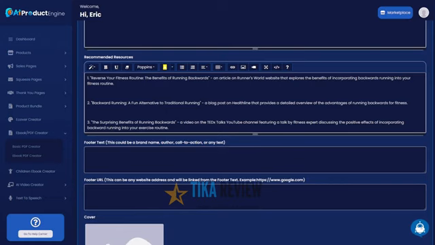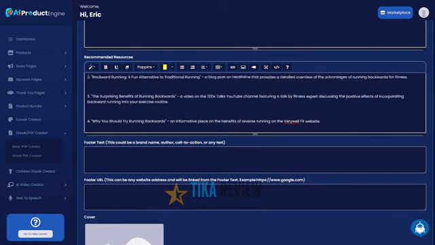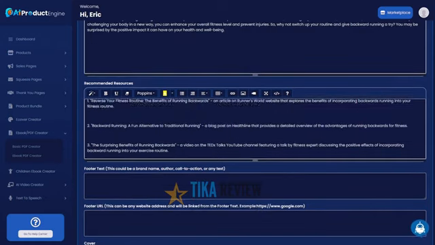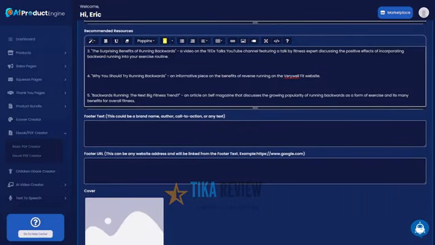Now, if this were a product that I was trying to further monetize, I might want to come up with some recommended resources like affiliate products. That would be very easy to do. The footer text could be like a brand name, the author name, call to action, anything. This is basically going to be a link that appears at the bottom of each page.